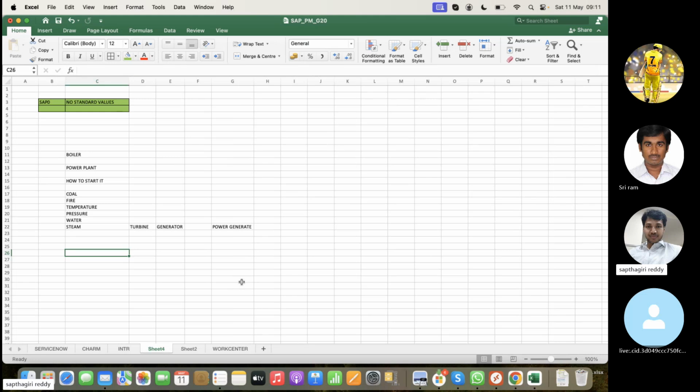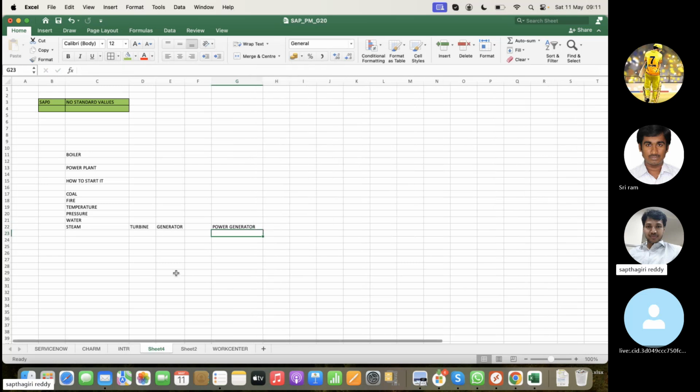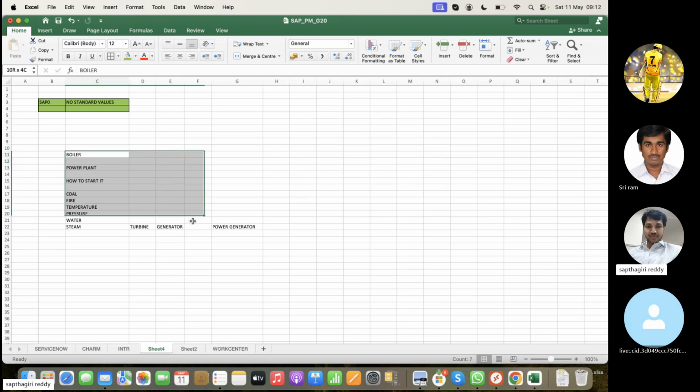Now power, frequent keywords. Those are the frequent ones. Normally, in any configuration, no one will change all those things. Only the standard will be used. Now you have understood a little bit about the boiler process, you know.